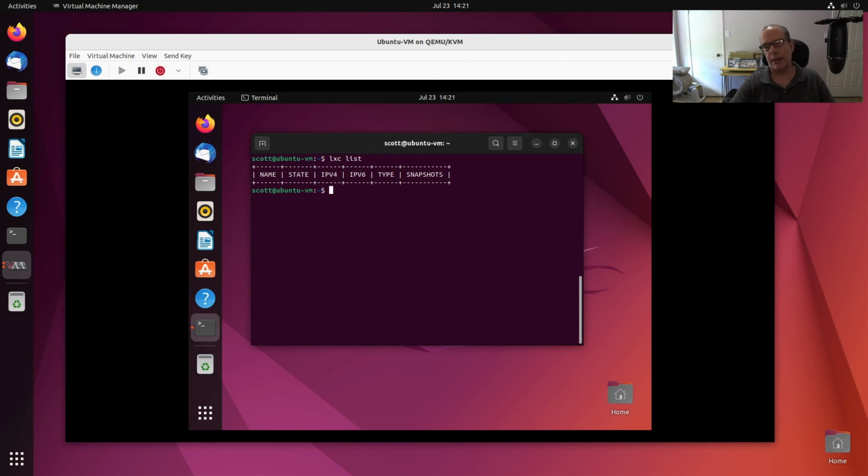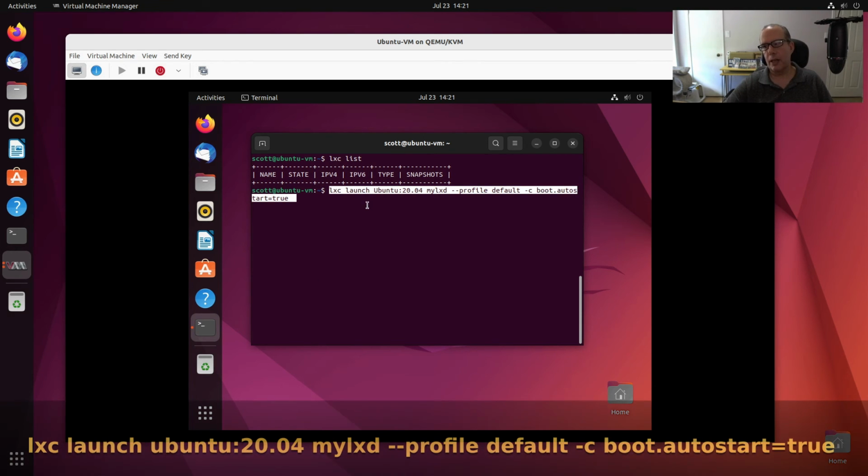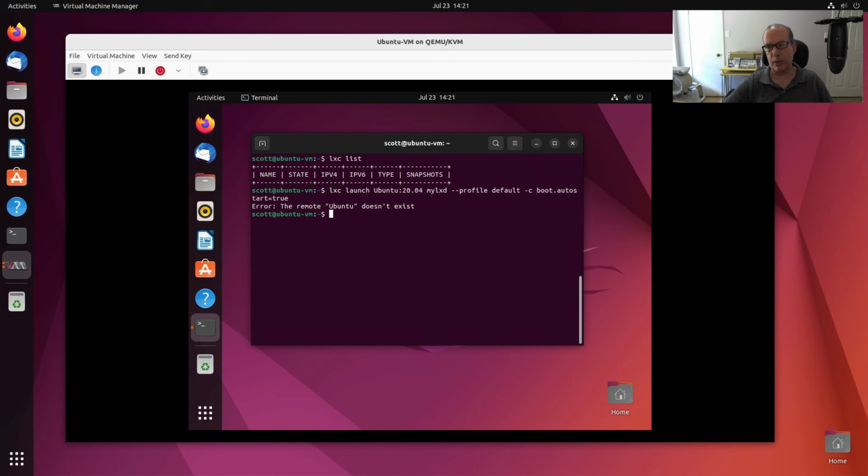And I'm going to create a very simple LXD container with the lxc launch ubuntu, and this time 20.04. I'm going to call the container myLXD. The default profile is required, and I'm going to say autostart equals true, which means that when the system reboots, it automatically starts the container. And now remember that case does count, so the word ubuntu had to be lowercase, and I do the command again. It says it's now creating a container called myLXD.